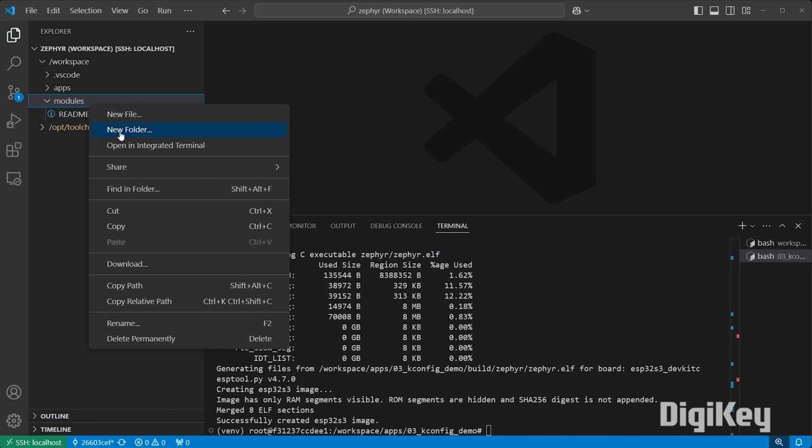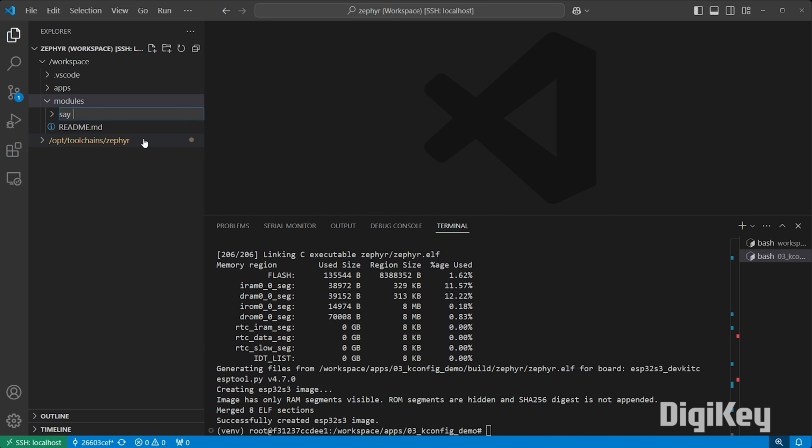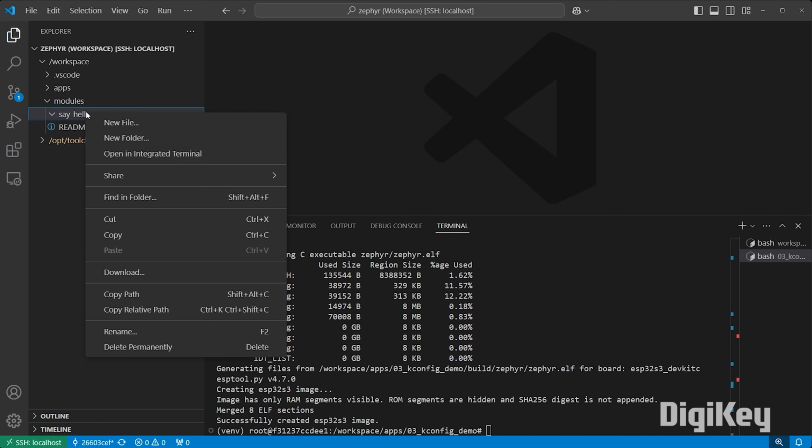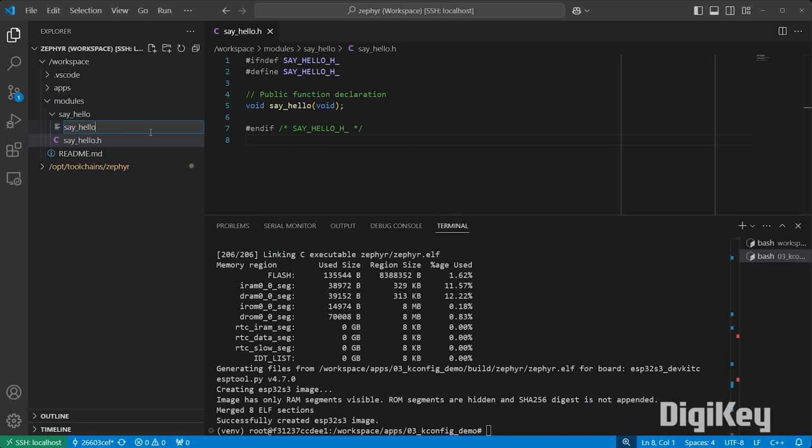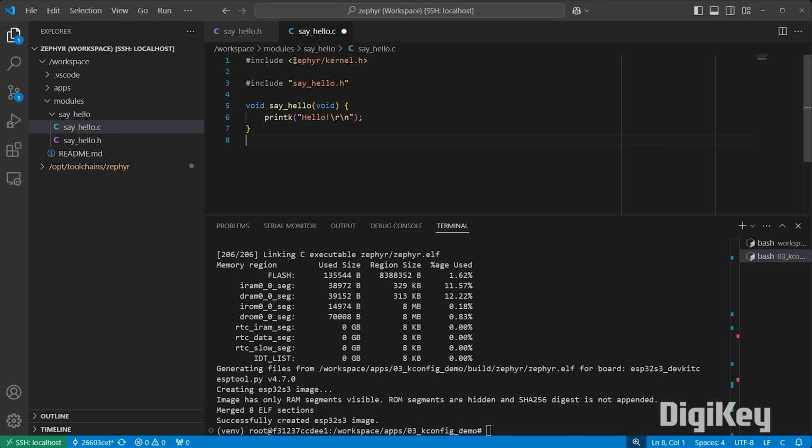But in here, we're going to create a new folder and we're going to create the say hello folder in that. This is going to be our library. Let's create our header file, and I'm just going to paste it in. This is from the challenge of the second episode where we create a library, and I'm just going to create this public function declaration. Let's save that. We're going to create our source code. I'm also just going to paste it in. We need to include our kernel here so it works with Zephyr, and we get this printk option. And we include our header file, and we're just going to say hello to the main screen. Let's save that. From here, let's create our Kconfig symbol.